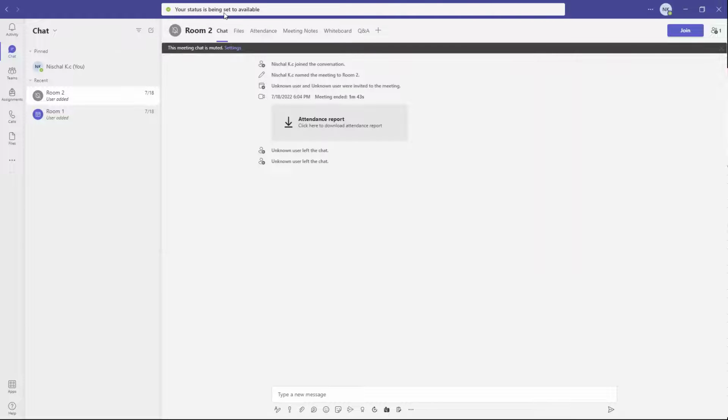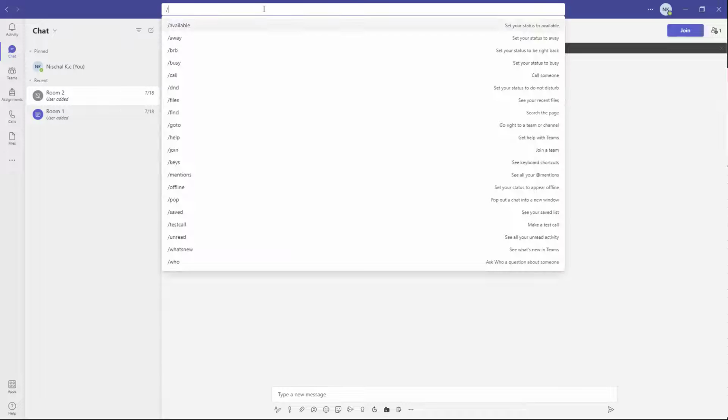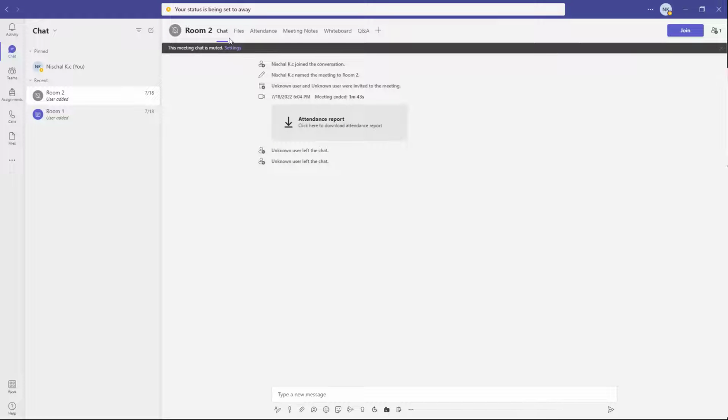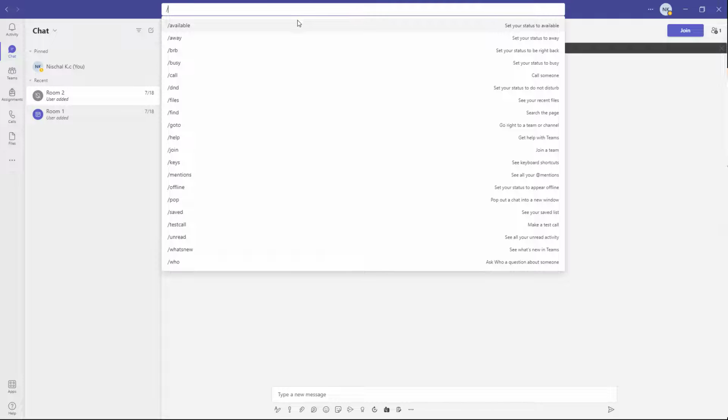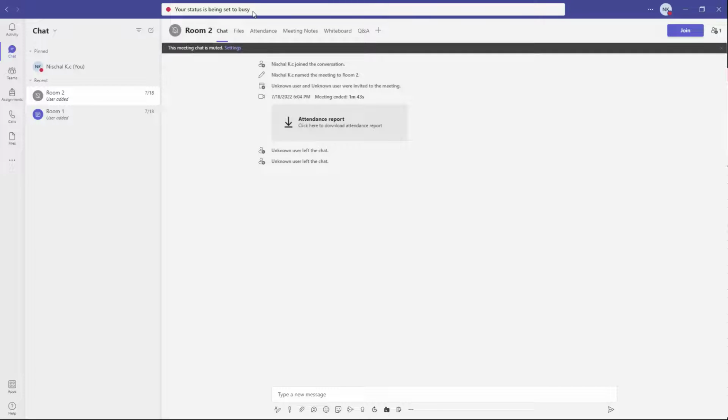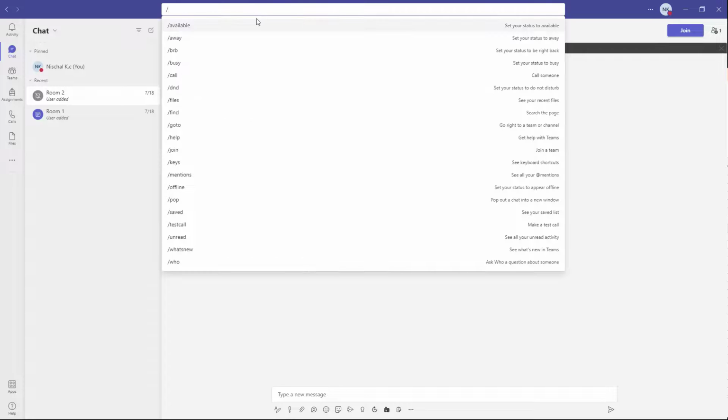So if I were to go to available, then your status is being set to available, as you can see right here. But if I were to set the status as away, then the status is set as away, as you can see right here. So all you need to do is press the backslash right here, and then you can use busy or whatever status that you have right here, just like this, and that's it.